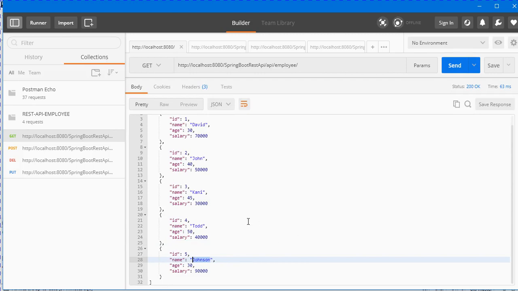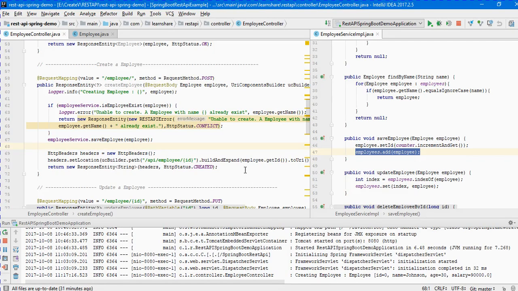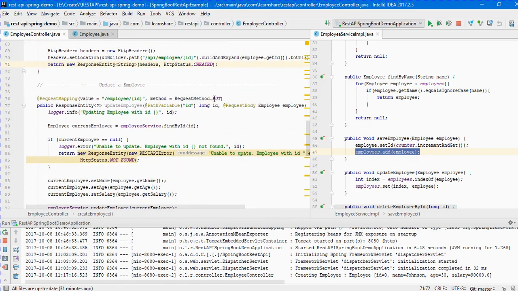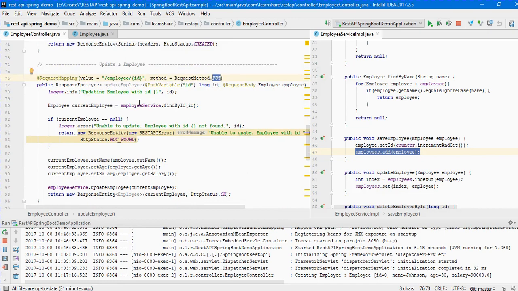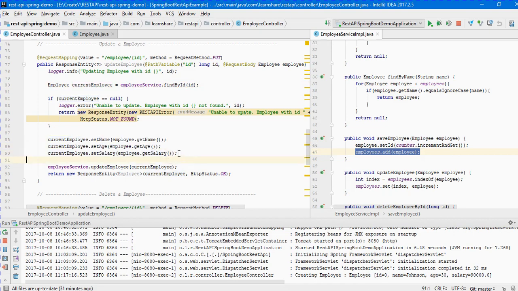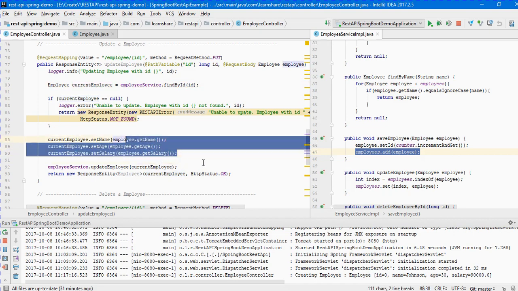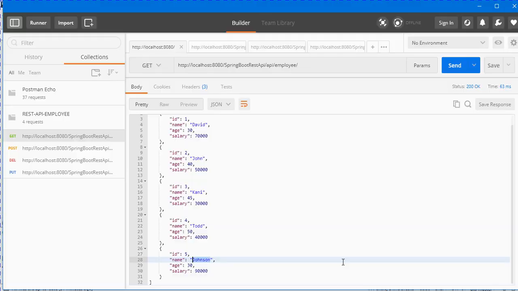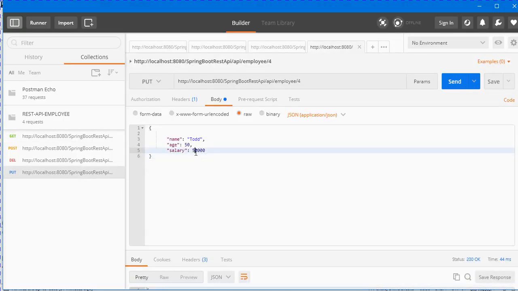Now I want to show you the put operation. So if you see here, put, we have to find out the existing employee and set the updated, modified attributes. Actually, I want to update the salary. So if you see here, I'm going to put here; I want to update his salary. He got some hike, so I'm going to update his salary.